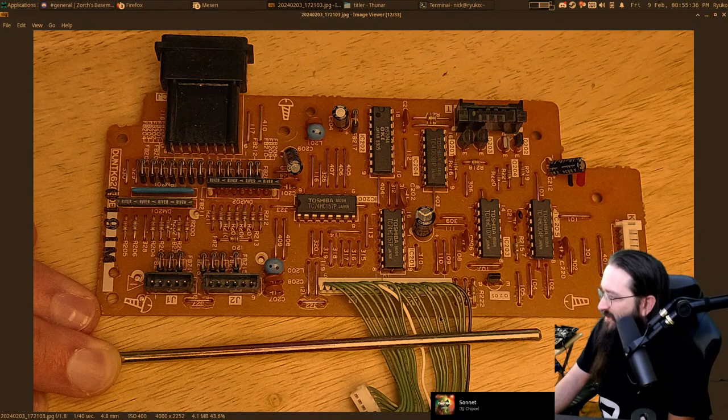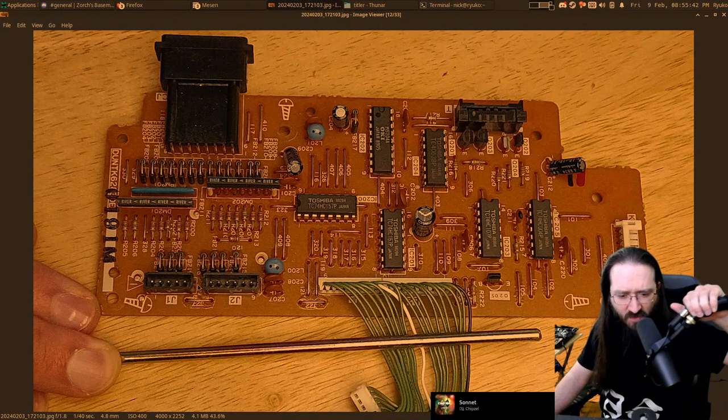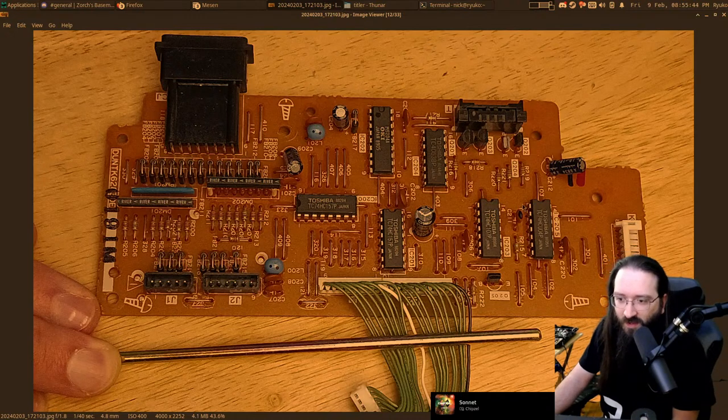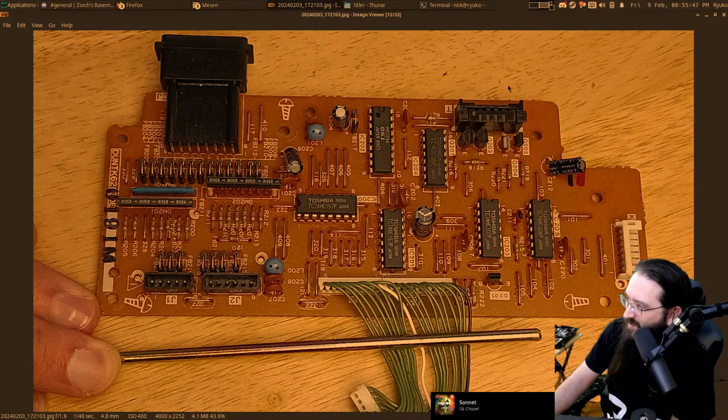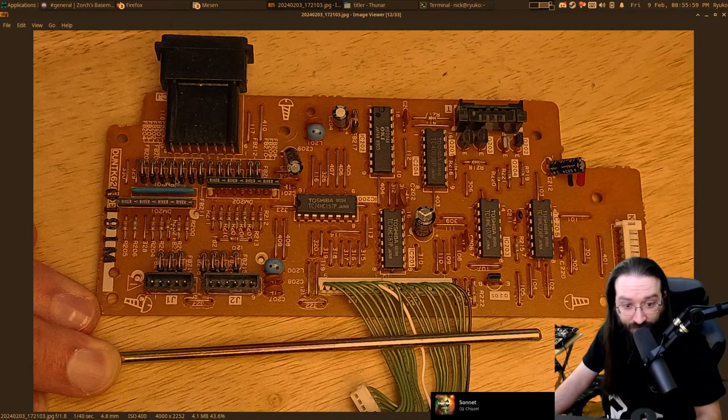So yeah, these two wires down here go to the main board. Player one, I think, is the smaller one. Player two is the bigger one. This right here is the connector for the touchpad. Behind my head over here is the connector that goes out to the little button board.